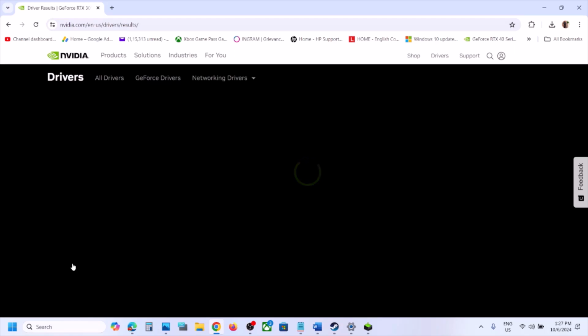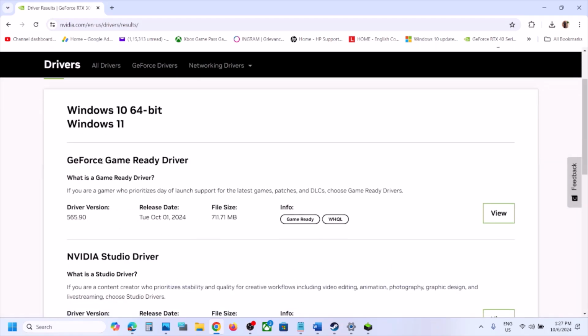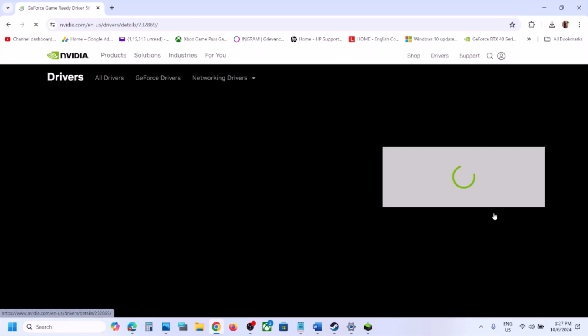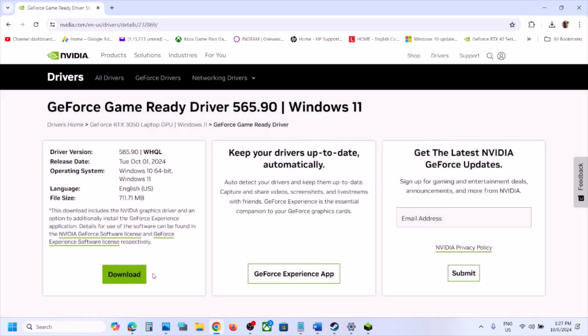Now once you click on find, it will go to another page, and over here you can see at the top GeForce Game Ready driver. So the latest right now is 565.90, so you can click on view, and then you can click on download.